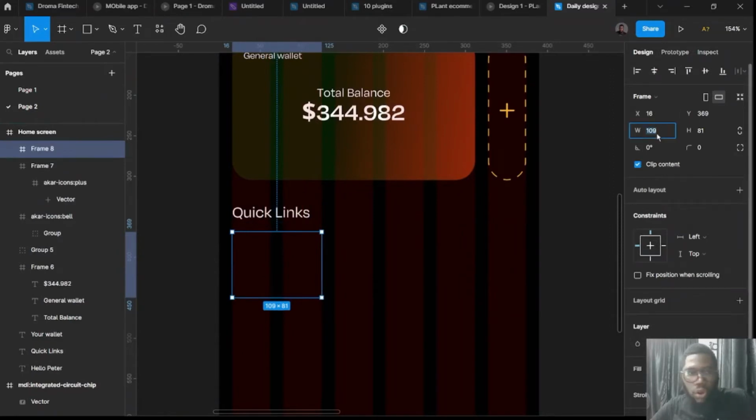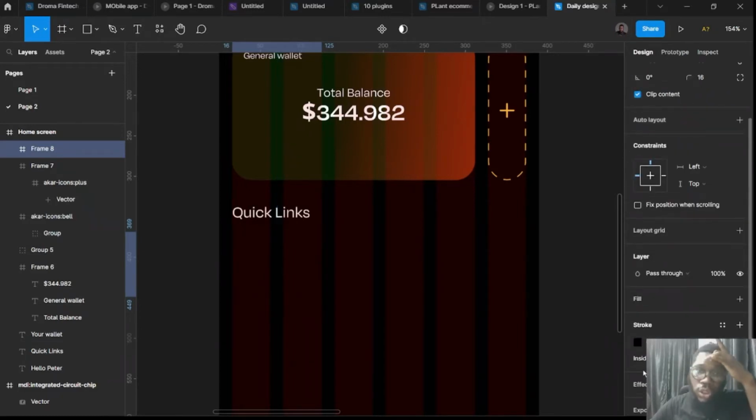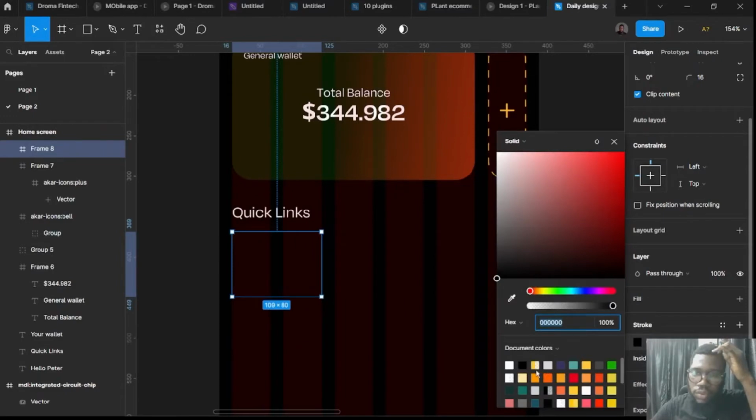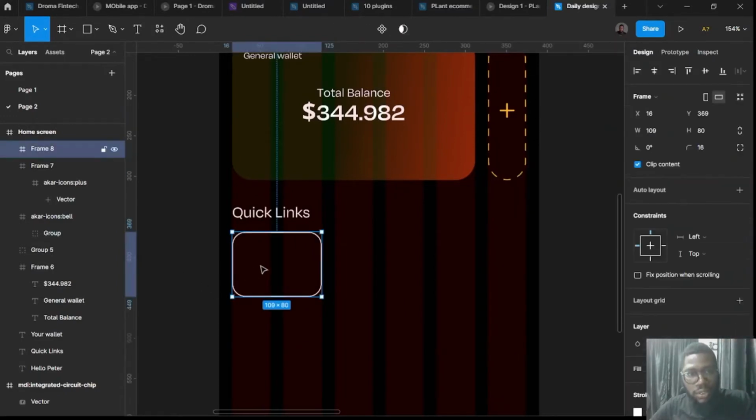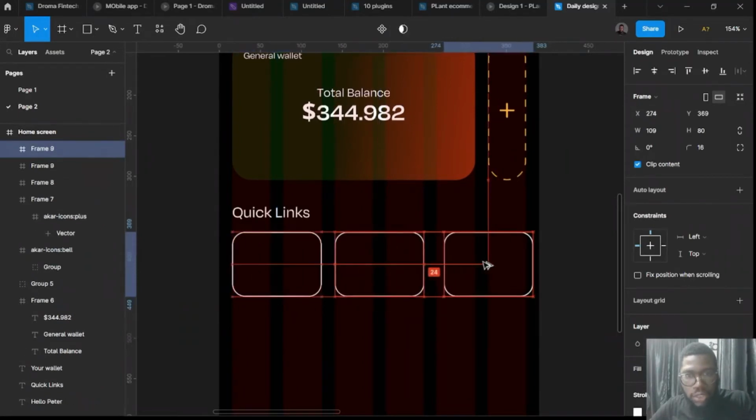I'm doing 109 width, that's the width of this area, and 80 by size, a border radius of 16, and I will try and give it a stroke of yellow. White, it's just the white, and I'll duplicate this and duplicate this.